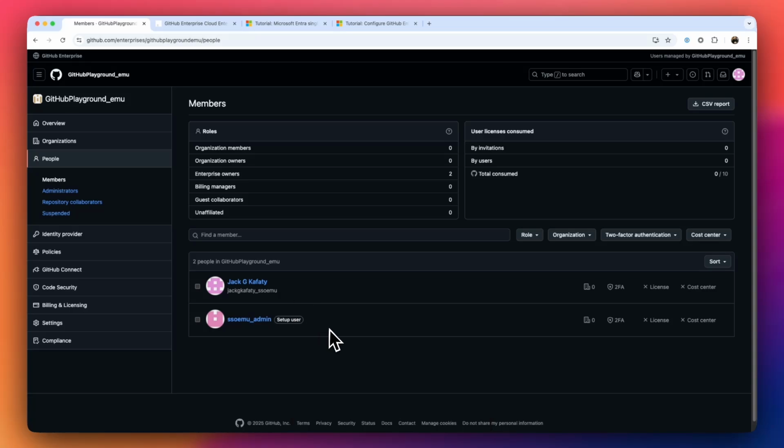Now, this pretty much concludes how to set up GitHub Enterprise Managed User accounts against Microsoft Entra ID.